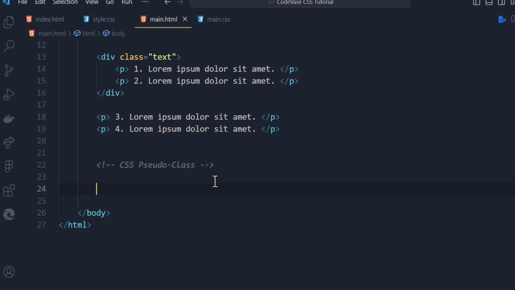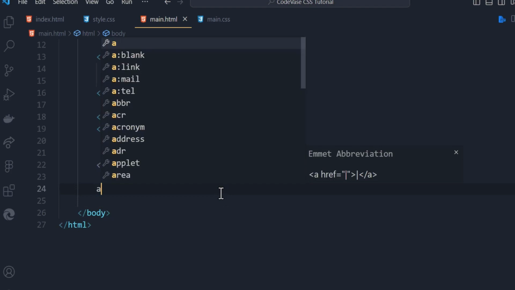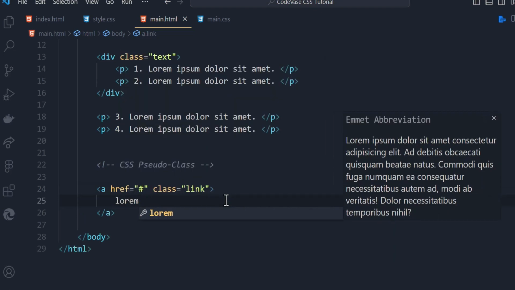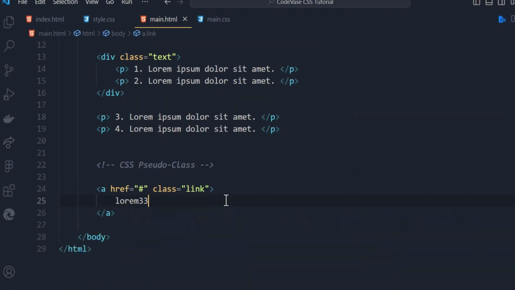So to do that, let's create a simple tag. I'm going to create a simple A tag. I'm going to say href is equal to hashtag. We don't need any link for this. Then I'm going to give it a class of link. And in this link I'm going to just put, okay, let's just say lorem 3.